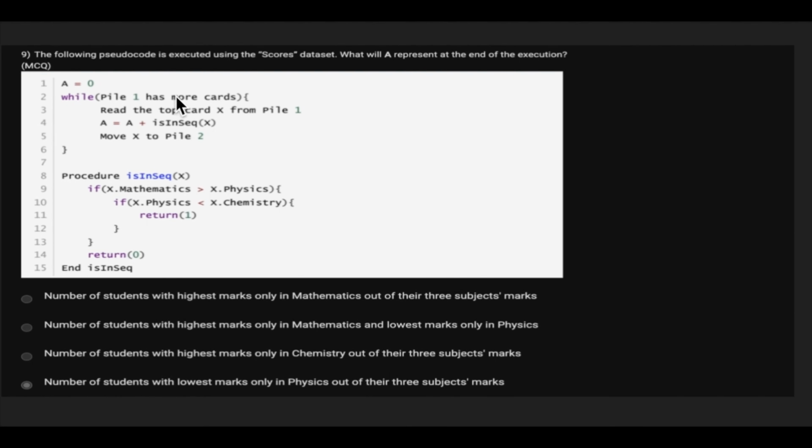What is the question asking? What will a represent at the end of the execution? Okay, so here a equals 0. While pile 1 has more cards, read top card x from pile 1. Then a equals a plus isInSequence of x. Then move x to pile 2. And the procedure isInSequence of x: if x dot mathematics is greater than physics and physics is less than chemistry, it returns 1, else it returns 0.